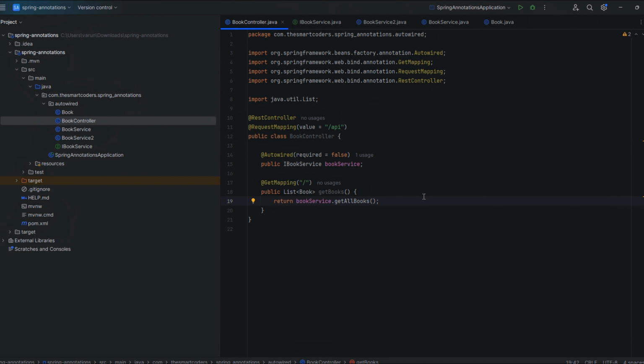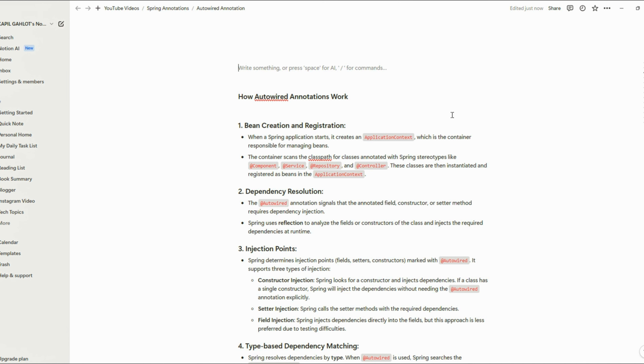Now I'm going to explain how the Autowired annotation works internally, and what the different steps are when we are injecting a bean using the Autowired annotation. Here I have created a document where I have mentioned all the steps one by one and what each step is actually doing. I will share this sheet link with you. So let's see how the Autowired annotation works with all the steps that come into picture while injecting a bean.